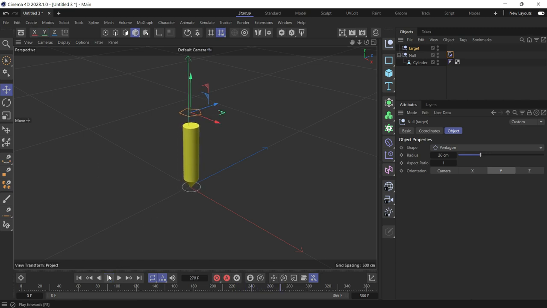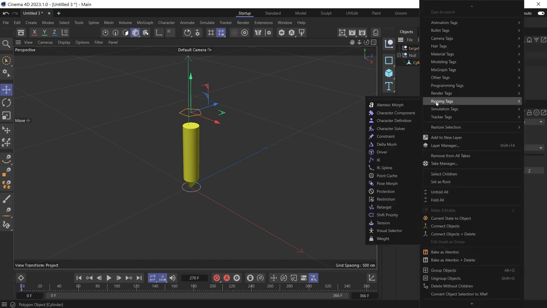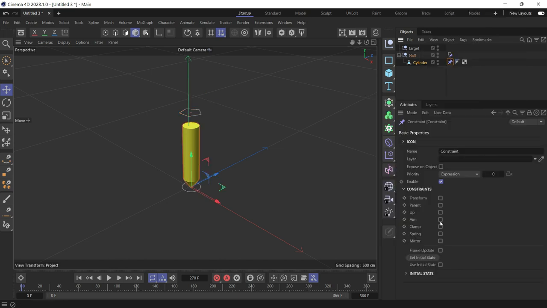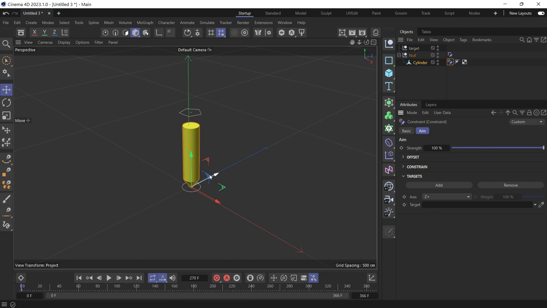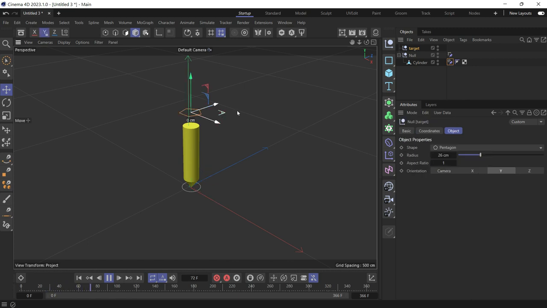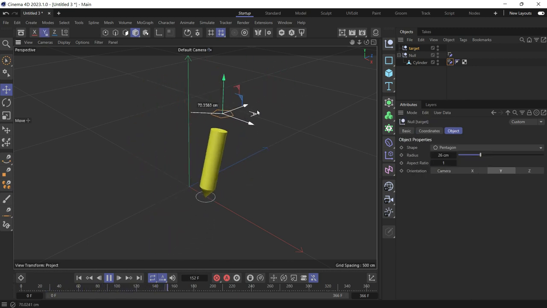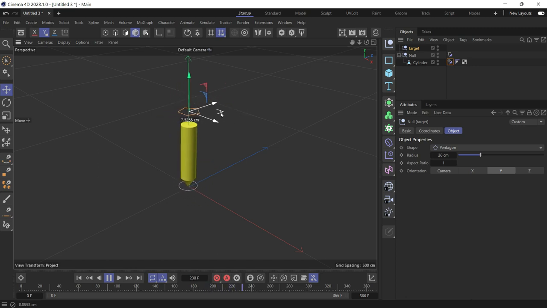Now this is all well and good, but the pen is not aiming at the target null. So for that, we'll add another constraint. Right click, go to rigging tags, then constraint. Then we'll add an aim constraint. And we want the Y axis of the pen to aim at the target null. So we'll change this to Y and add the target null as the target. Now if we play the animation, if we move the target null, you'll see that the pen is aiming and the other null, the parent null, is following.